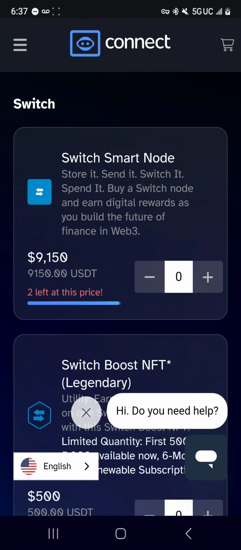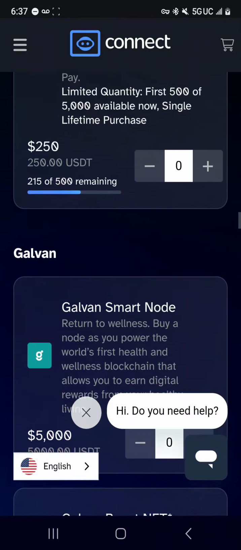You've got Switch here, which is $9. There are two left at this price, so the price is going to go up. I believe it goes up $100 every 100 sold. So yes, these are being sold. Let me just show you that.